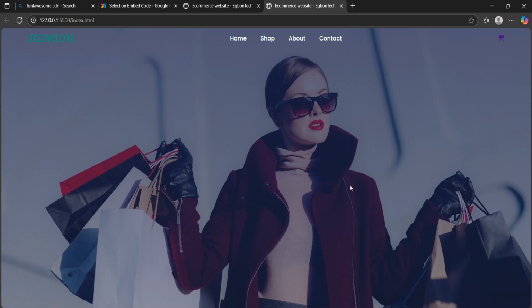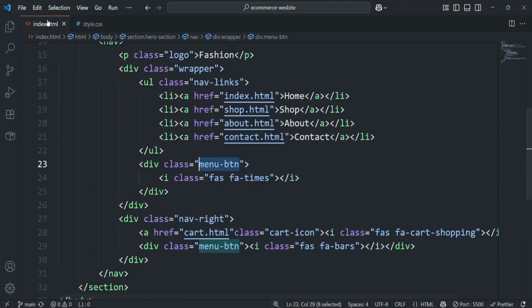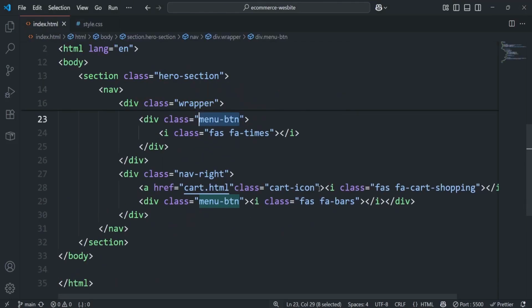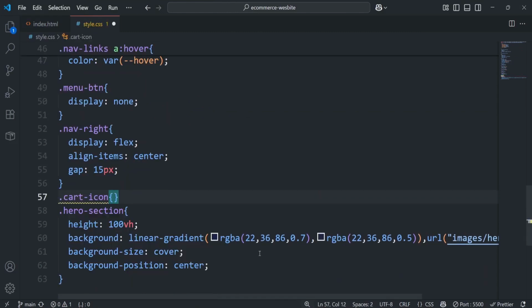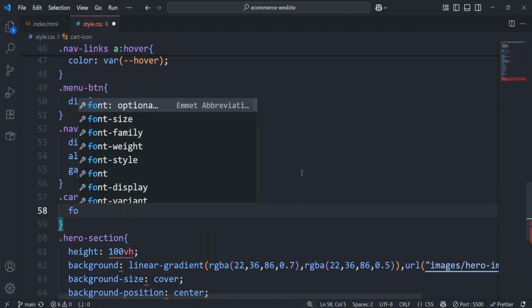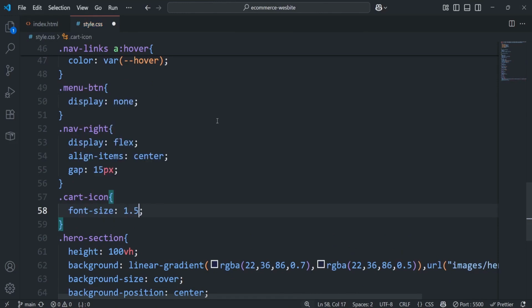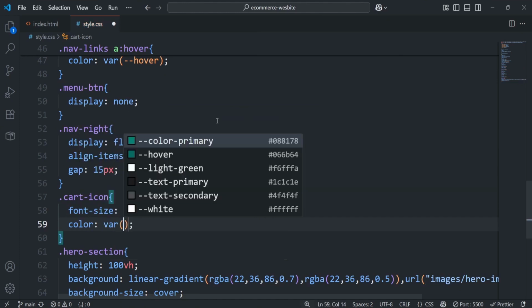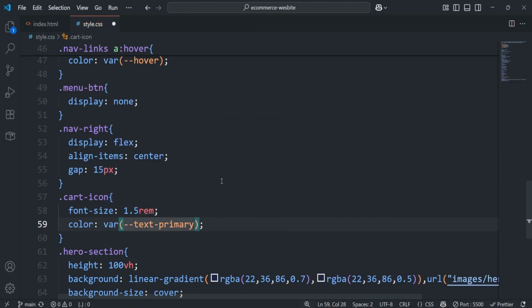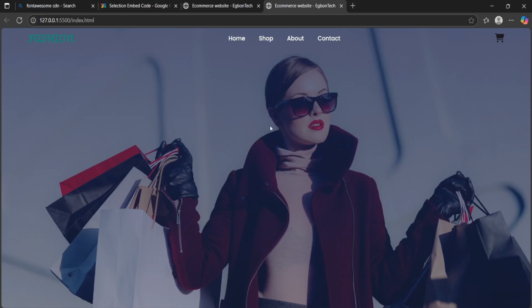Now I want to add style to this particular cat icon, okay? Remember, we gave this cat icon a class of cat icon, so I'll just copy that class right to my style.css file, paste that class right here. I'll give this a font size of 1.5 rem, and then I'll give it a color of text primary. When I head back to the web, you can see we have that cat icon up here. But we're not done yet.